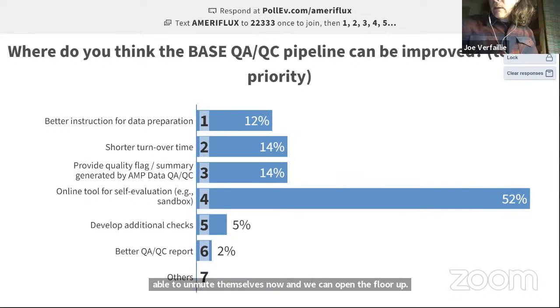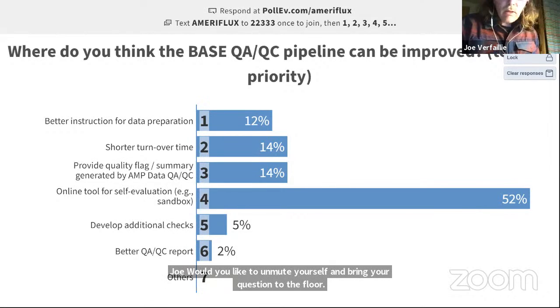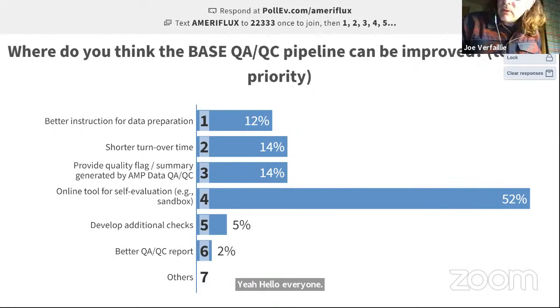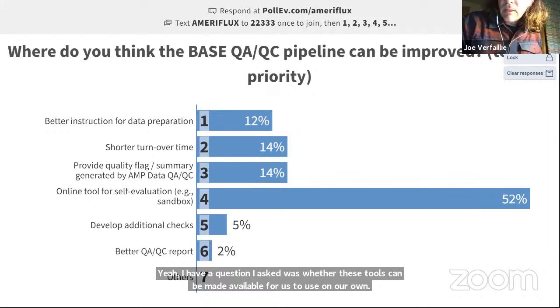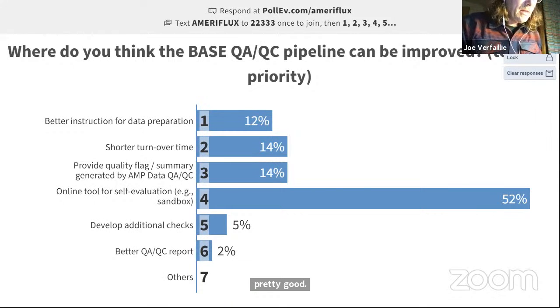Yeah, hello everyone. Can you all hear me? The question I asked was whether these tools can be made available for us to use on our own. You guys have put a whole lot of work into developing these tools, and I think what they do is pretty good. To cut down on the turnaround on some of this data, if we had these tools to self-check ourselves before we submit the data to you all, maybe you wouldn't have to spend so much time trying to find all the problems that we missed in the first place.